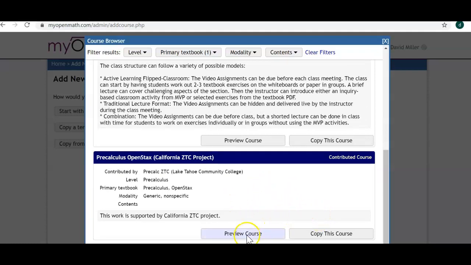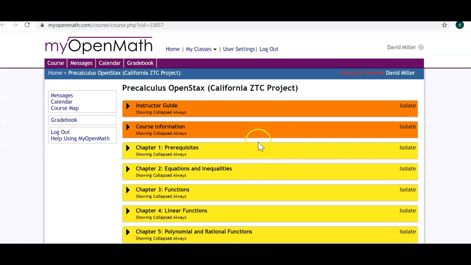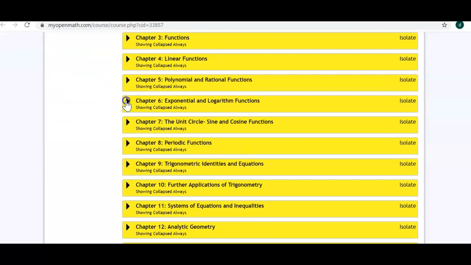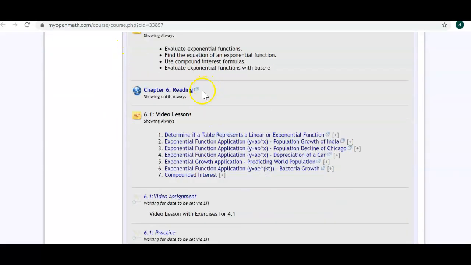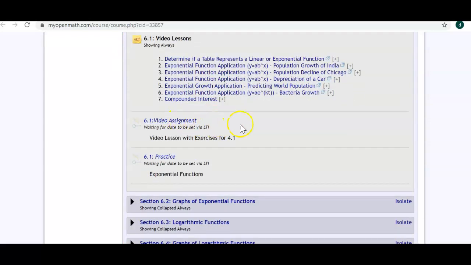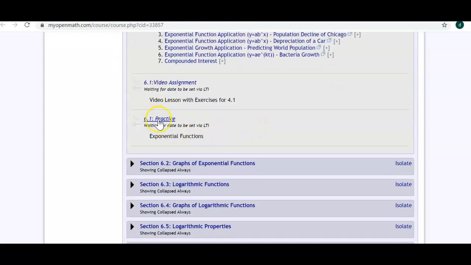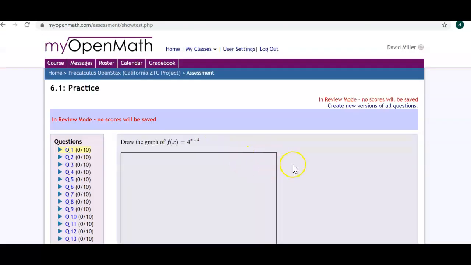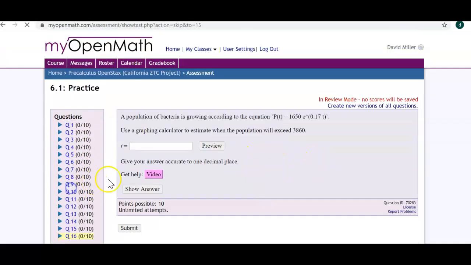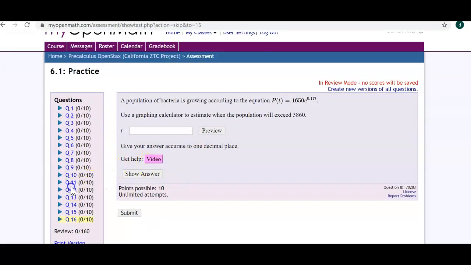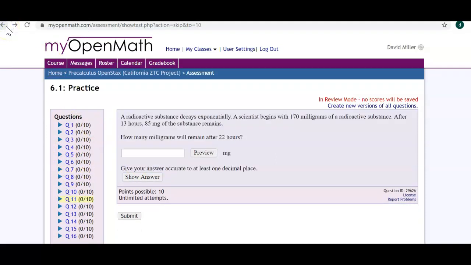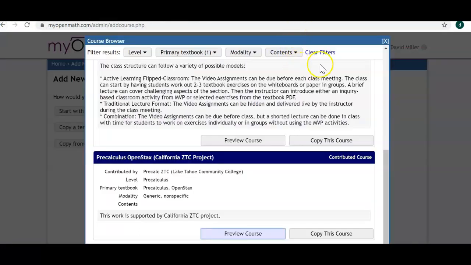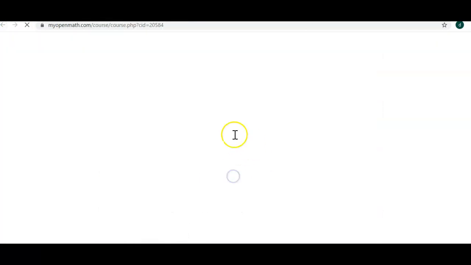Let's just say, for example, I wanted to look at the ZTC project. You can see it's got all the chapters in here. For each section, it has got learning objectives, reading, video lessons, a video assignment, and then practice questions. So just clicking around, you can see there's 16 questions in here for section 6.1. Many of those questions have video help on them and things like that. So yeah, this one looks pretty good as something to start with. I mean, I don't know what this other one looks like. Probably pretty similar.